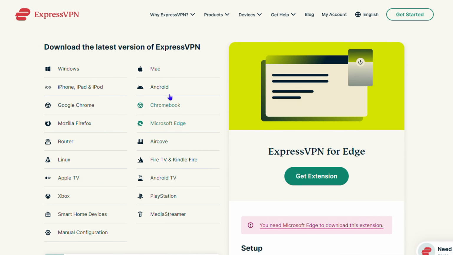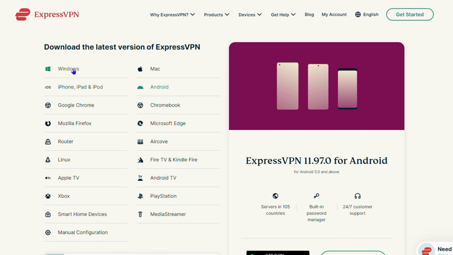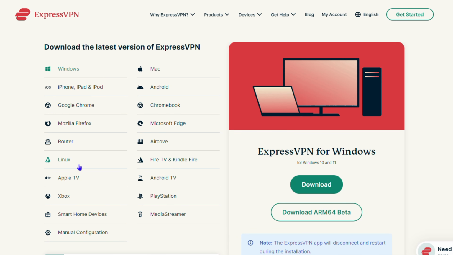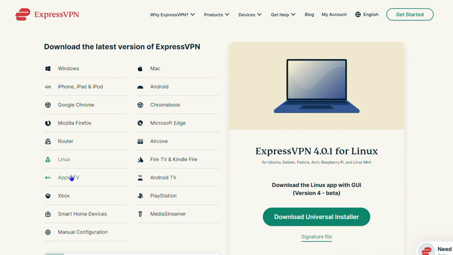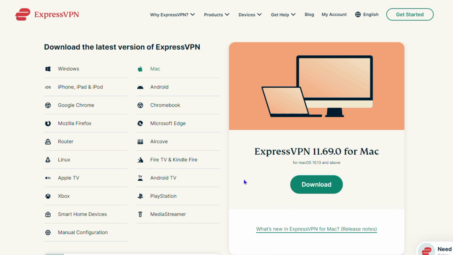Your browser here, you can click, for example, on Edge. You can get the extension here, right? On Android, it tells you how you get it, or the APK file there. For Windows, you can download it here as well. Linux, it tells you where to find it. For Xbox, it mentions how to solve that. Whichever option you want, you can easily go ahead. Mac, it tells you how to get it.